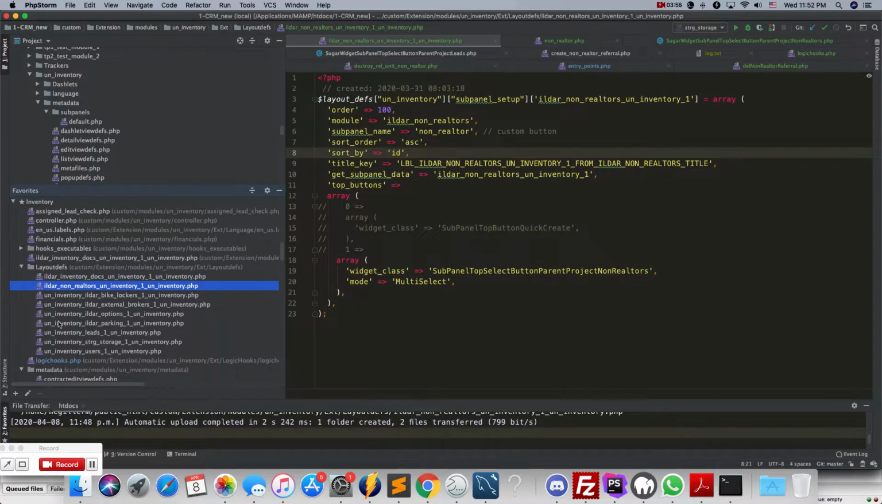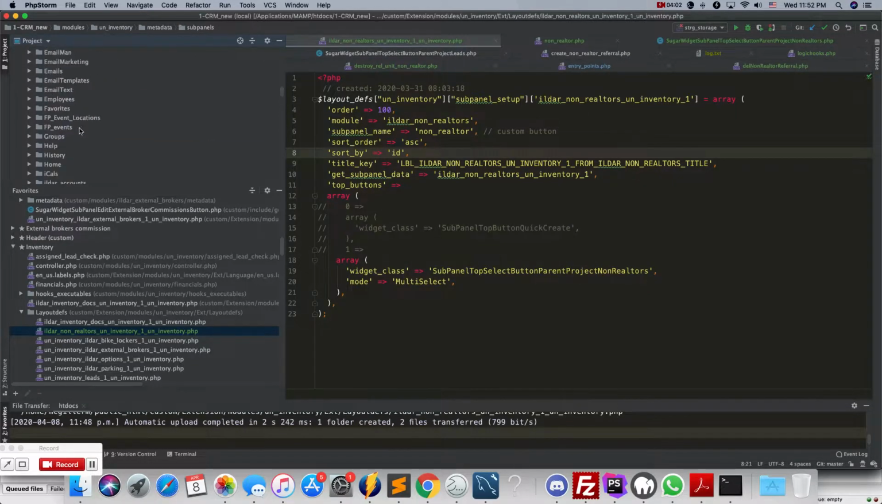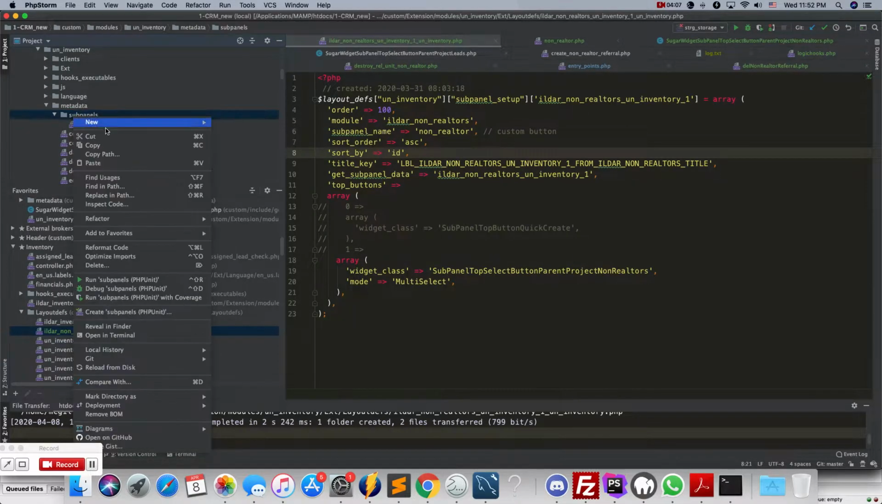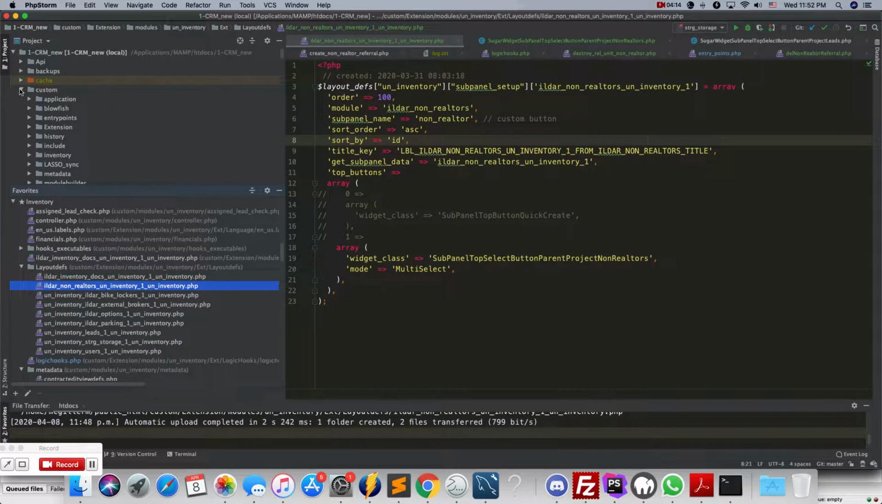What we'll do is we can completely get rid of the file that was created here. So the subpanels that was used here is useless. So this is going to be deleted, just so we don't clutter up with useless stuff.